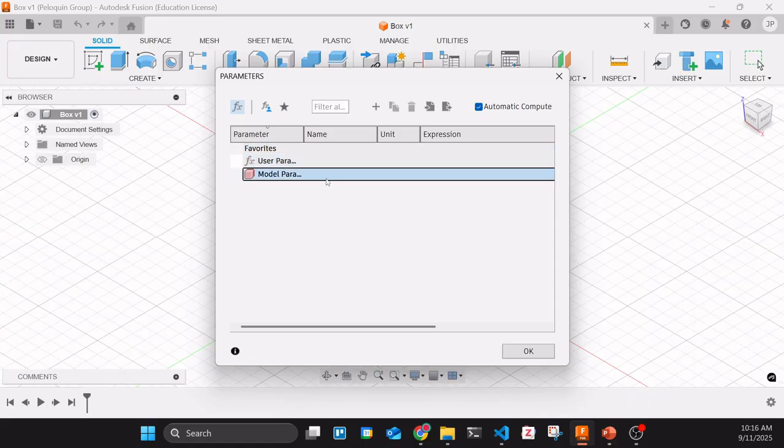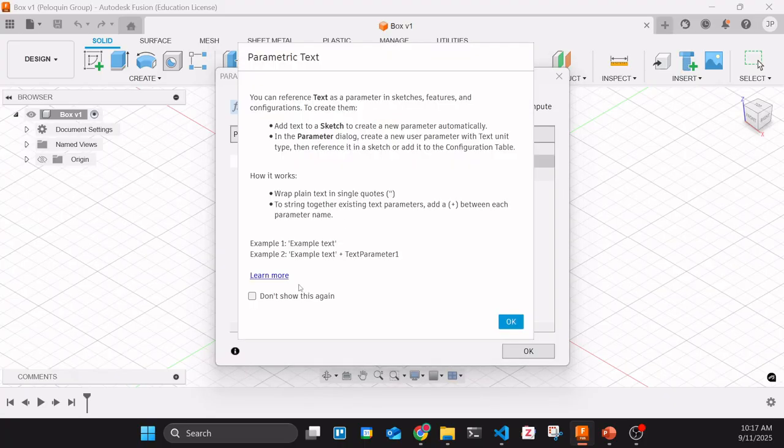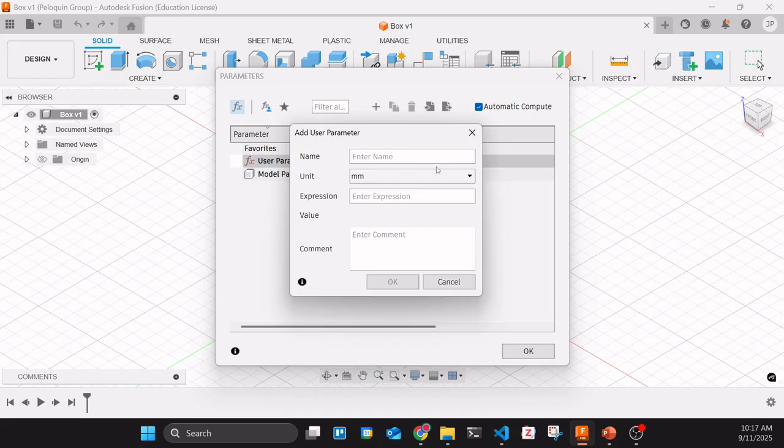If you create something in a model, for example, if you create a sketch and add a dimension, or create a 3D modeling feature where you extrude something, those dimensions are going to automatically be captured here. But if you want to specify something that you use throughout the design, you can create a user parameter. So I'm going to go to user parameter and press this add button. And this is going to create me a user parameter here.